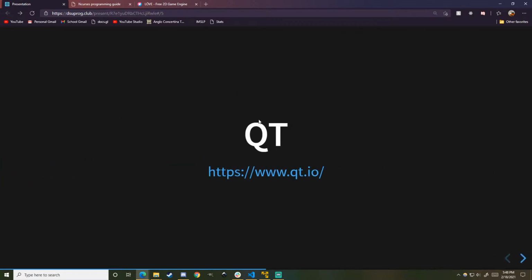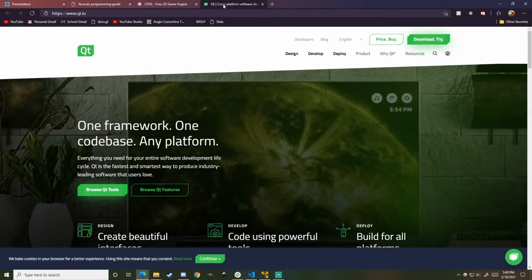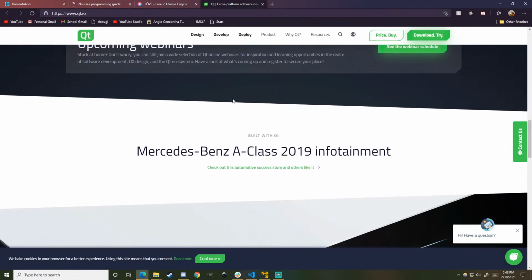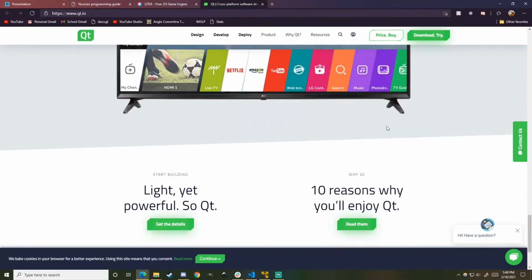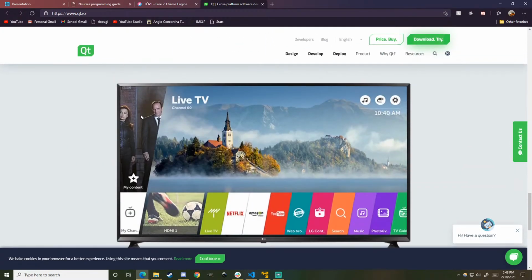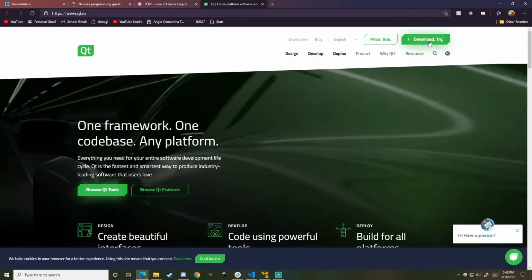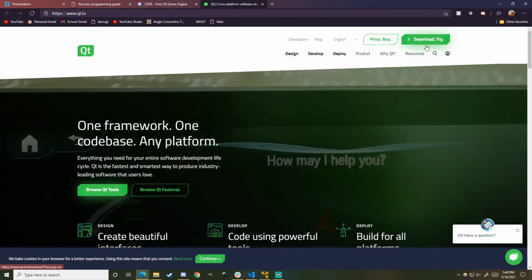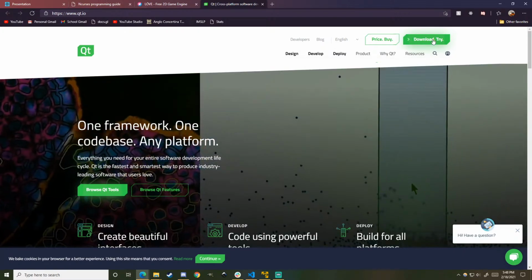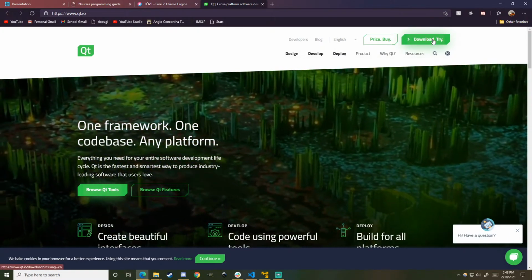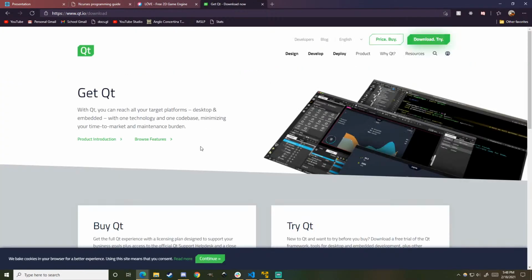So Qt, this is that professional looking one. I don't even know what all this is. You can have it run on TVs. You use it with an IDE called Qt Creator, and that's how you make stuff with Qt.